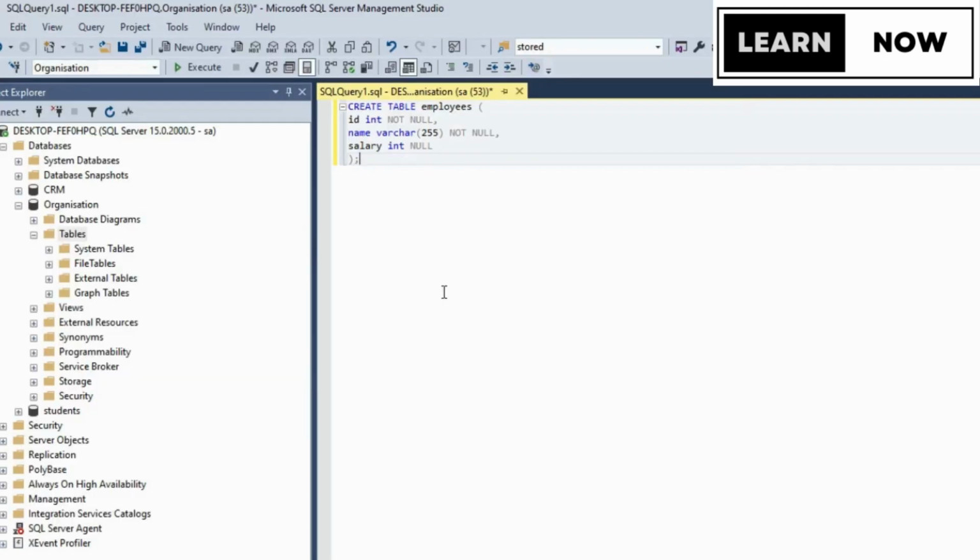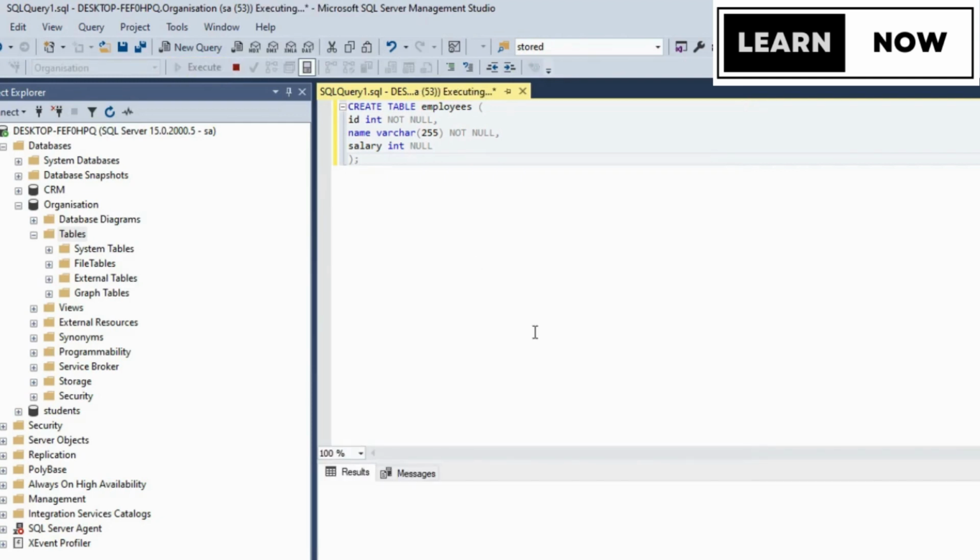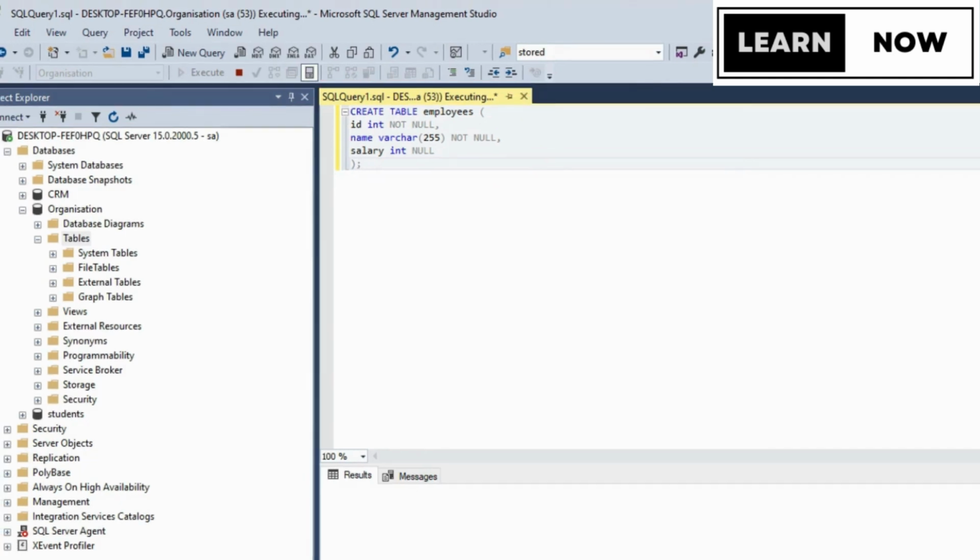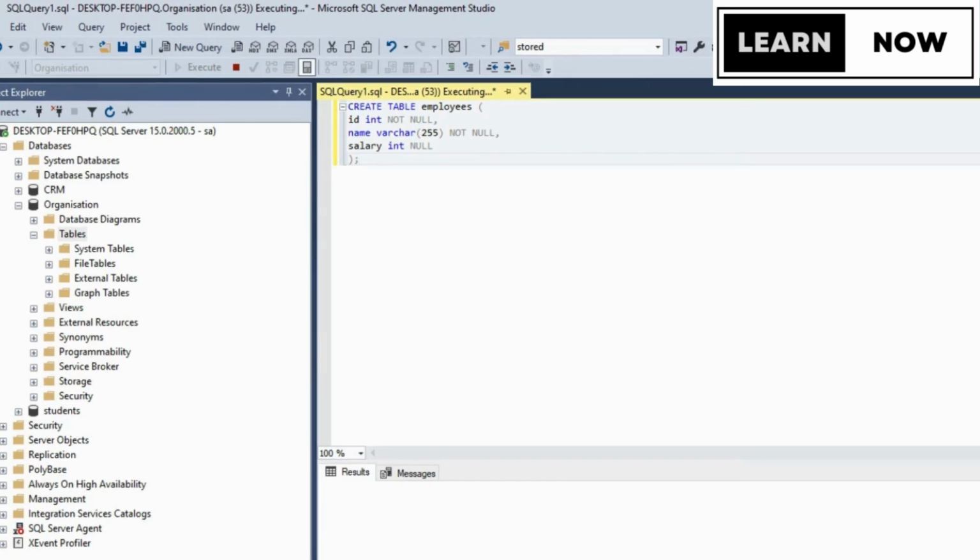Let's look at some examples of how not null constraints can be used. Suppose we have a table of employee information, including their names and salaries. We might use the following SQL code to create the table. In this example, we have used the not null constraint to ensure that each column has a value except salary. The ID and name columns are required, but the salary column is not required. By using the not null constraint, we can ensure that the data in this table is always complete and accurate.